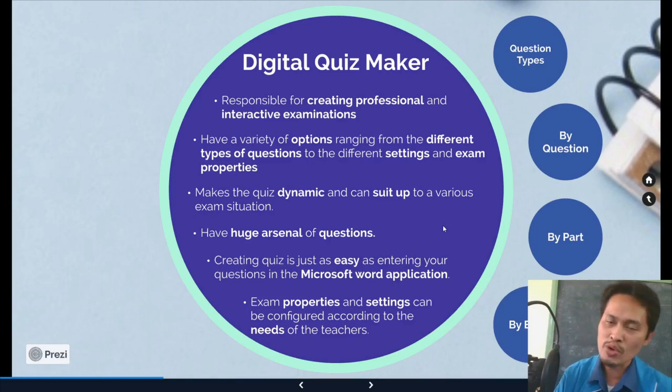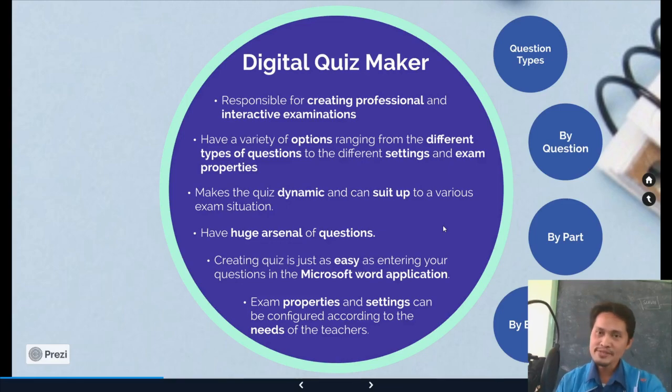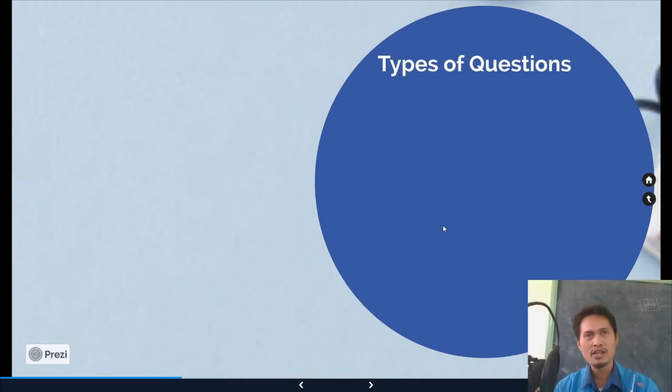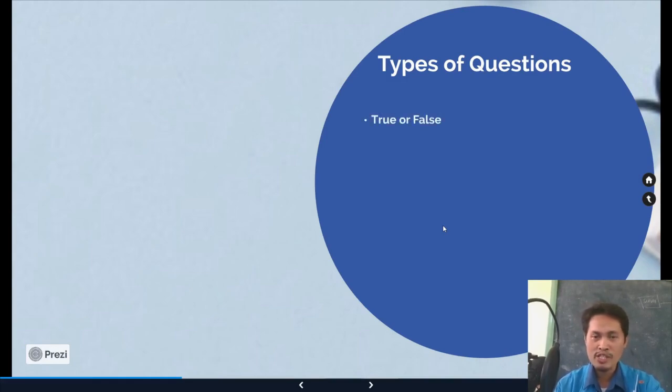Marami po kasing mga situation na kailangan po nating baguhin yung mga settings. In my next video, papakita ko po sa inyo kung paano po yun gawin. Right now, I am just introducing the capacity of the system, the overview of the system, the description of the system. Okay? Next, we have types of questions. As what I've said, you have huge arsenal of questions. So these are the questions available. This is the question types now.